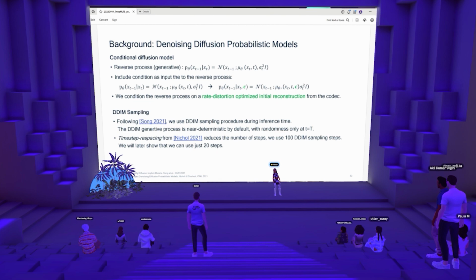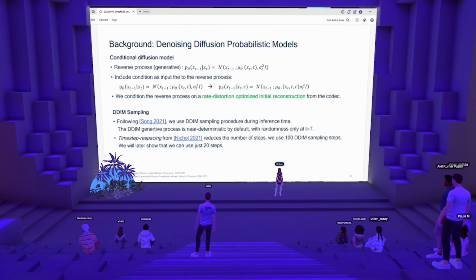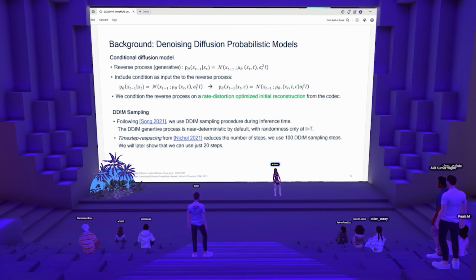Now, like I mentioned, you start from time zero and you go till time step capital T in the diffusion process. And when you're doing a reverse process, you start from capital T and go back to time step zero. So starting from capital T and going back to zero is the reverse process. So it's a reverse sampling process.